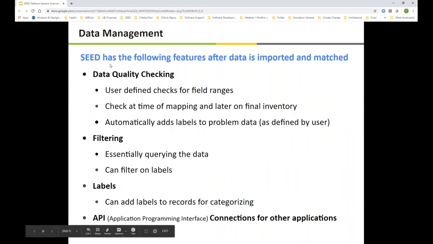So after you've imported the data and the program has matched the data together, there's a couple of things that the program does. There's a data quality checking feature of the program where you can define what kind of checks for different ranges of values are acceptable or not acceptable. You can define those checks, and then the program does those checks when you import the file during the mapping phase, which I'll talk about.